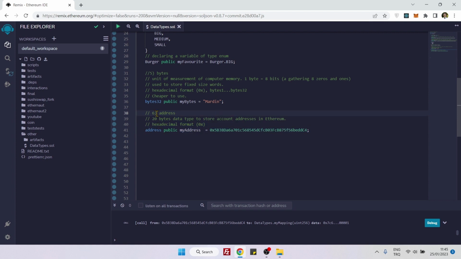And now here is the address. Addresses are also in hexadecimal format, which means that they start with 0x, as you can see here, and then they have this alphanumerical value. All the contracts that we deploy, and also the MetaMask accounts that we have, have addresses. It's something specific to the Ethereum ecosystem.